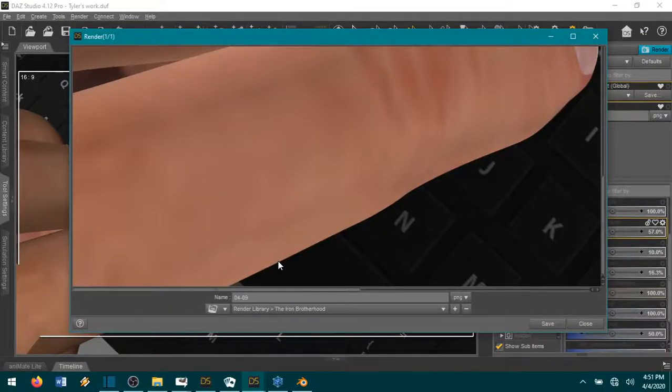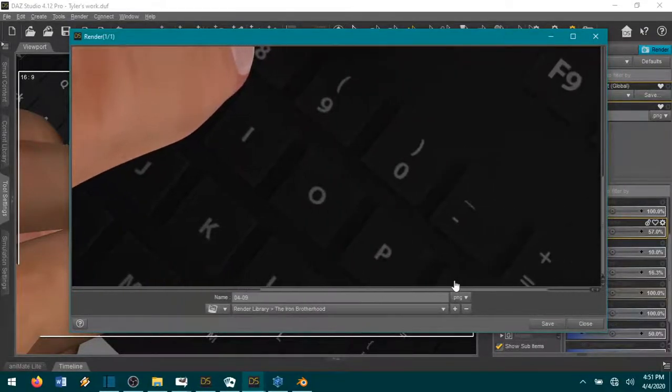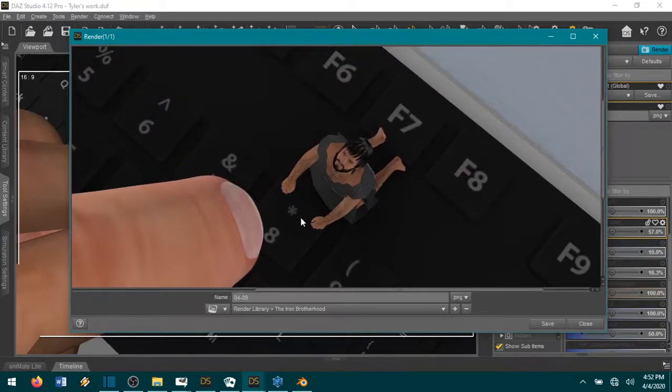Okay, so here's the image. Like usual, I had to do it a couple of times to get it right.